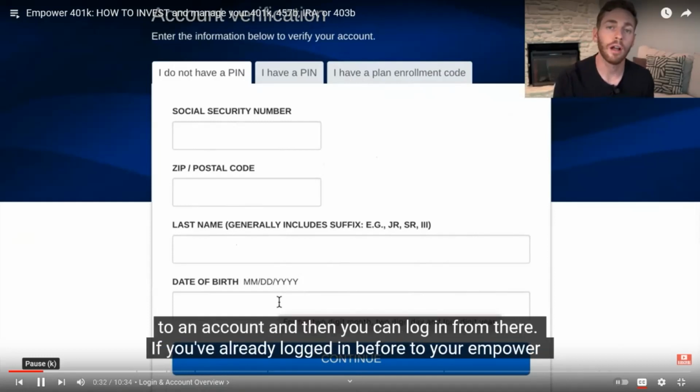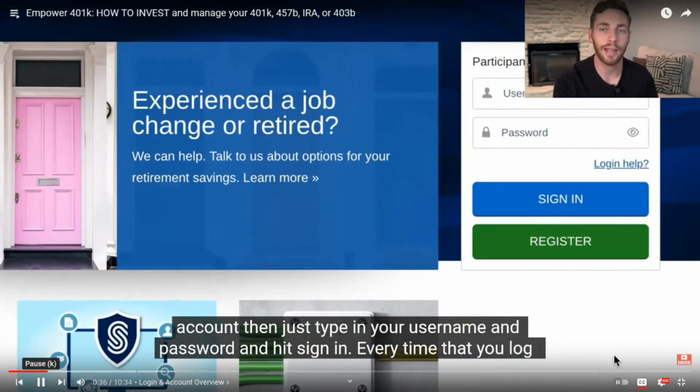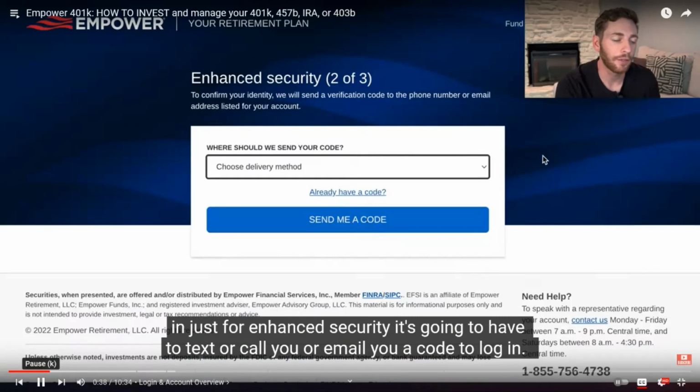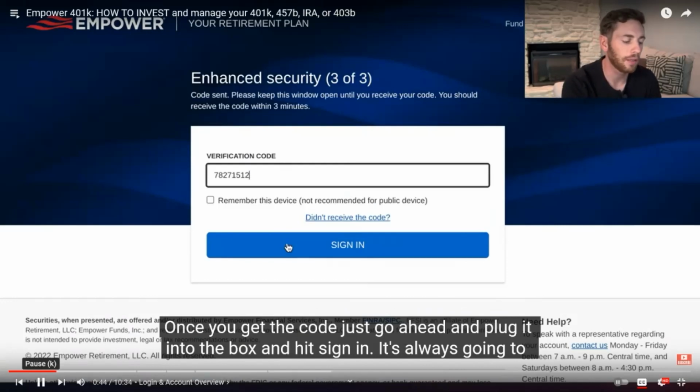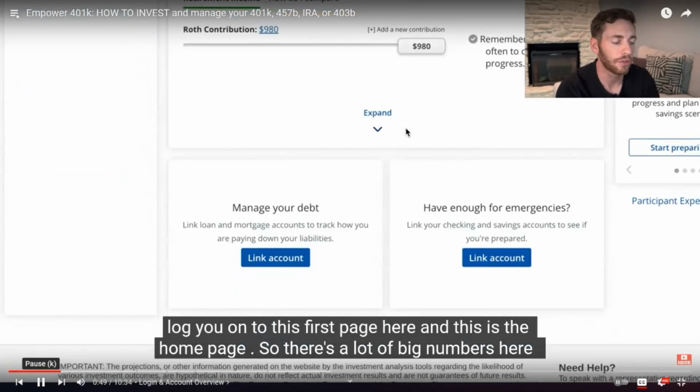If you've already logged in before to your Empower account, then just type in your username and password and hit sign in. Every time that you log in, just for enhanced security, it's going to text, call, or email you a code to log in. Once you get the code, just go ahead and plug it into the box and hit sign in. It's always going to log you onto this first page here, and this is the home page.